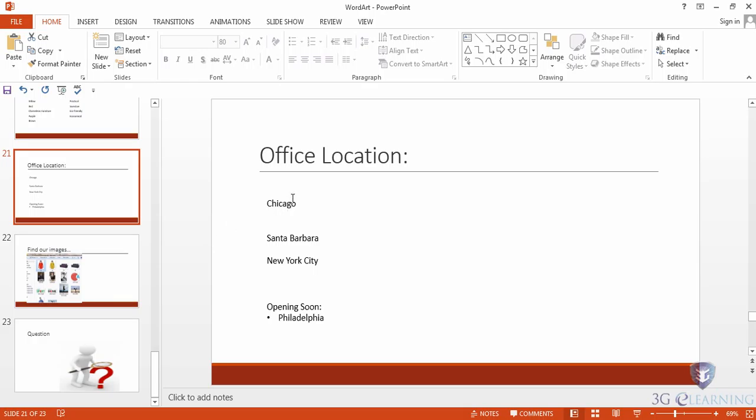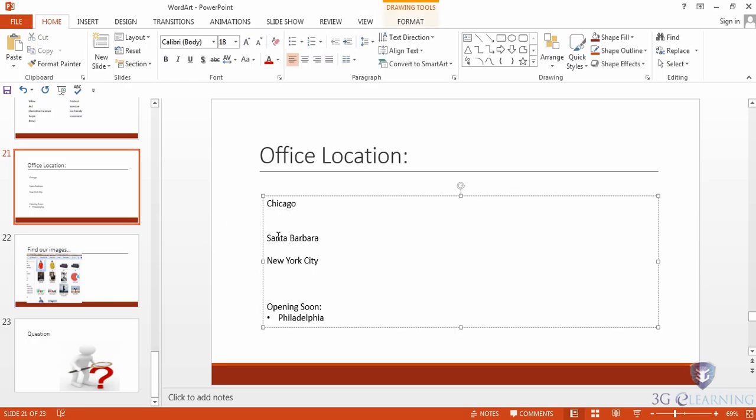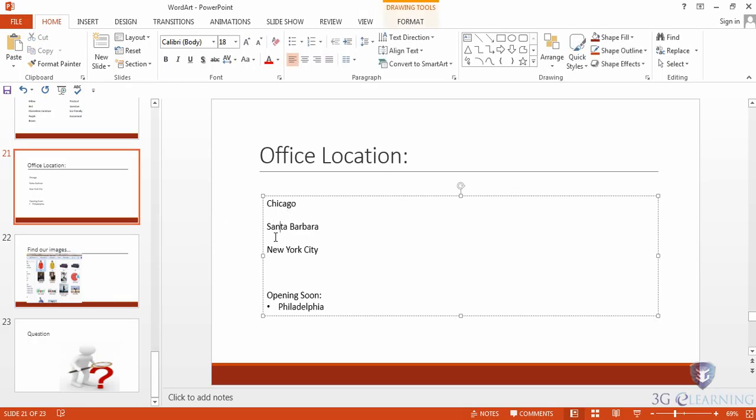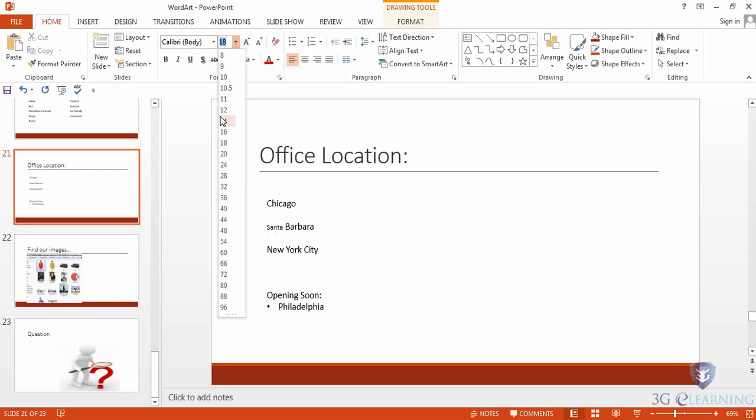So right now all the changes that we made, we were actually highlighting text and working on it individually. Well, here's our office location slide, and we've got a lot of bullet points in here. I can actually click and select this entire box and make changes to all these bullet points all at once. So with this box selected, I'm on my Home tab. The first thing I'm going to do is make the text bigger. And here's the neat thing. I can just hover my mouse over the font size and see a preview of what it's going to look like.